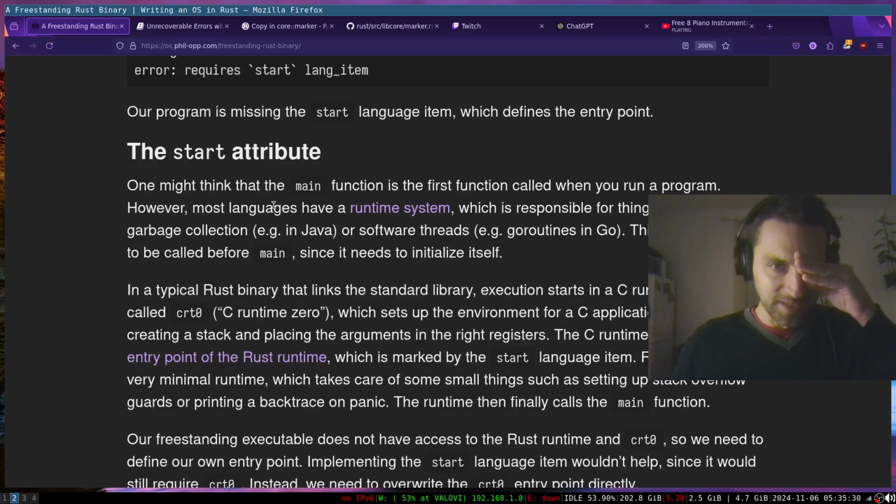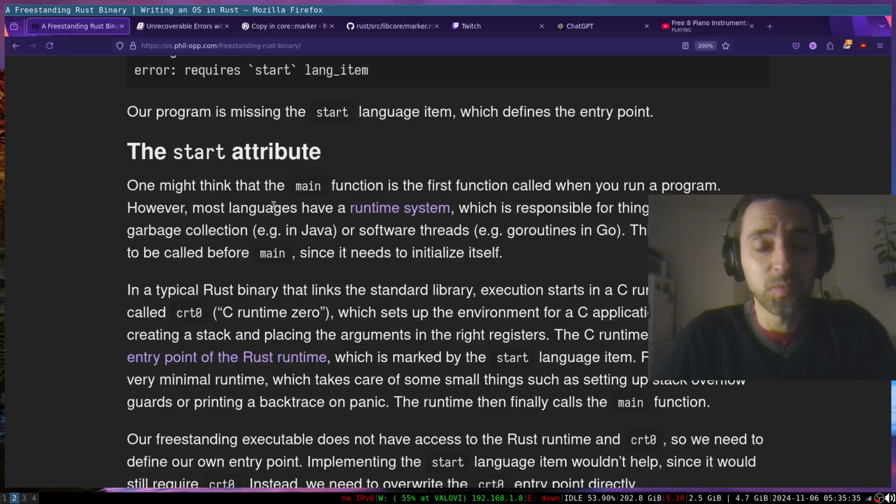One might think that the main function is the first function called when you run a program. However, most languages have a runtime system, which is responsible for things such as garbage collection in Java or software threads, Go routines in Go. This runtime needs to be called before main, since it needs to initialize itself.